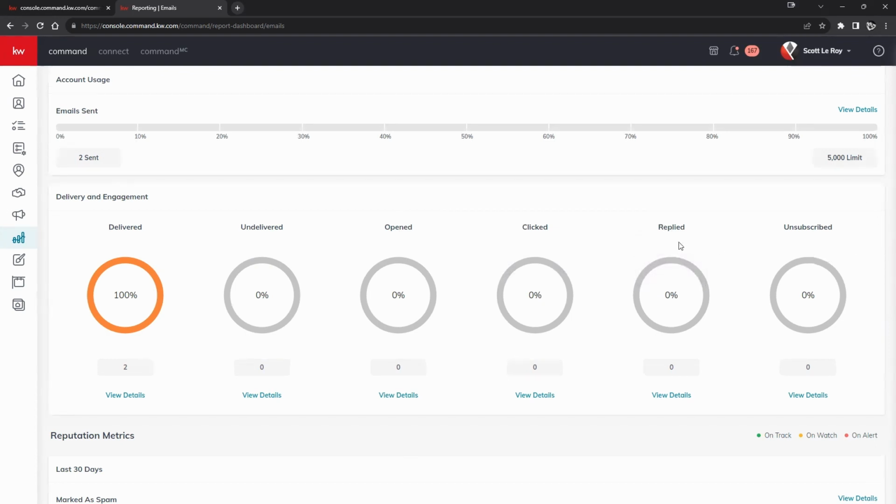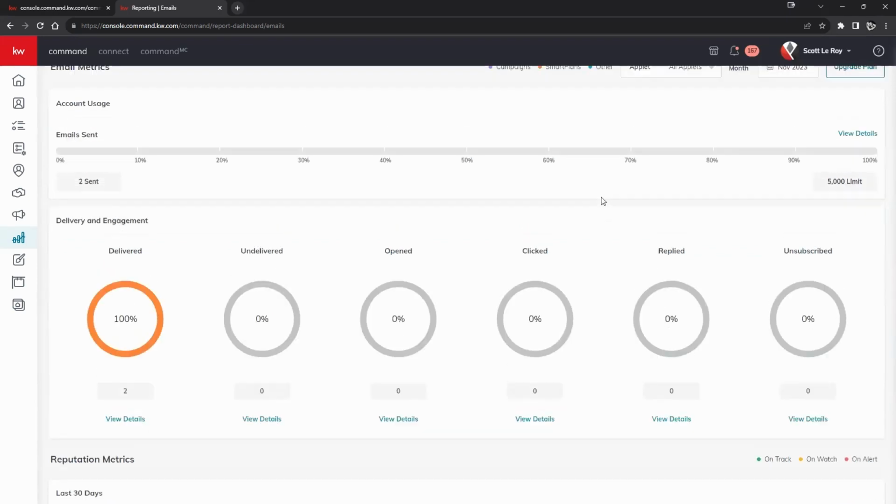So you'll have some positive circles and some negative circles. Of course, we don't want any undelivered, and we don't really want any unsubscribed right here. But the delivered, opened, clicked, and replied are all the ones that we're looking for here.